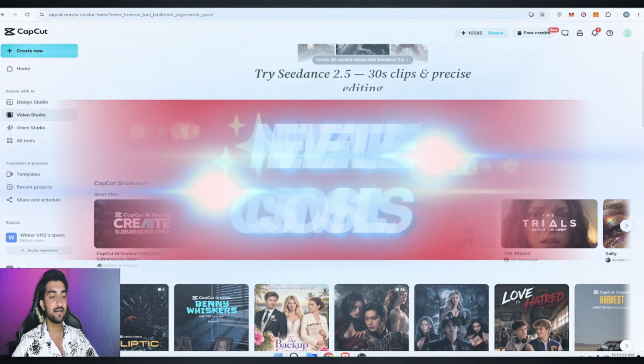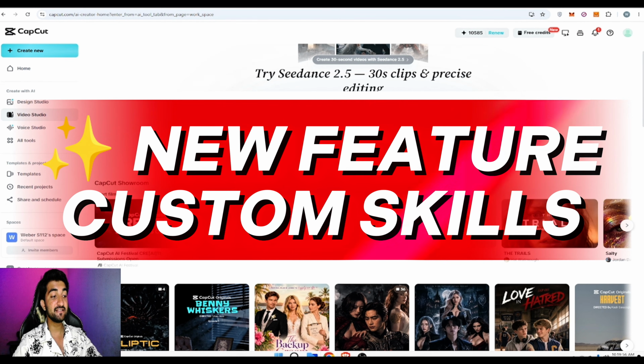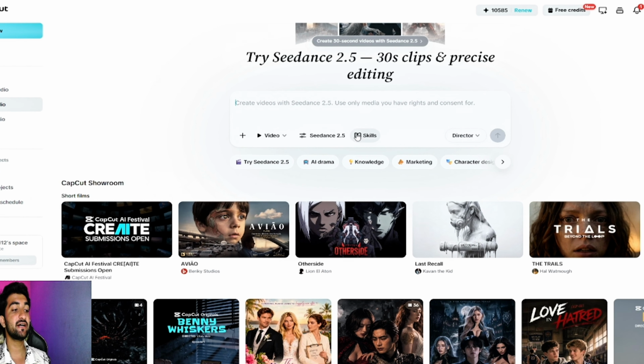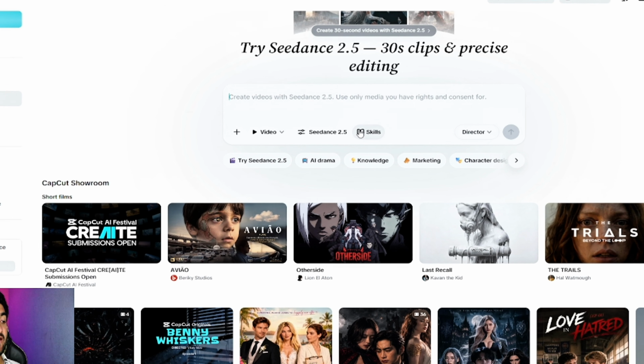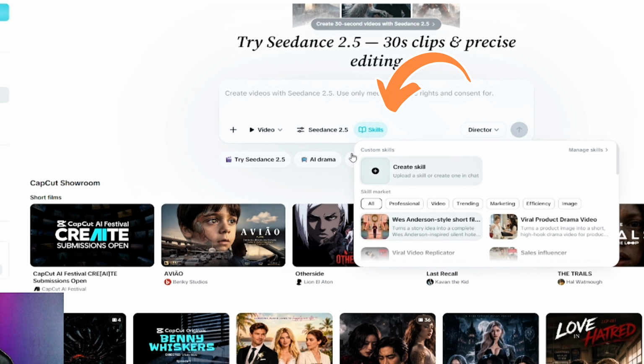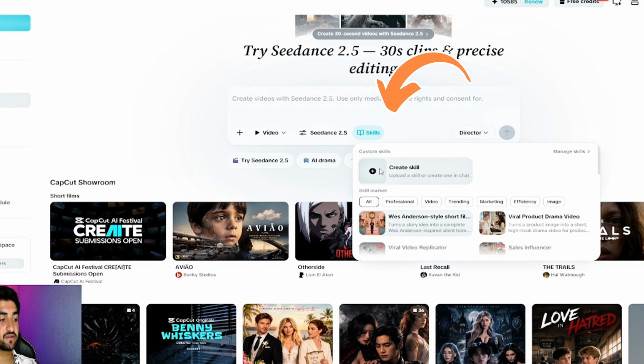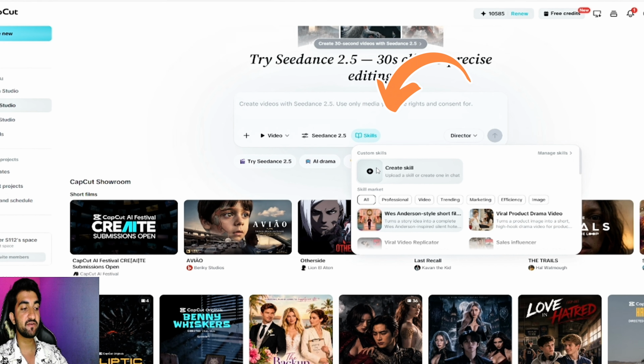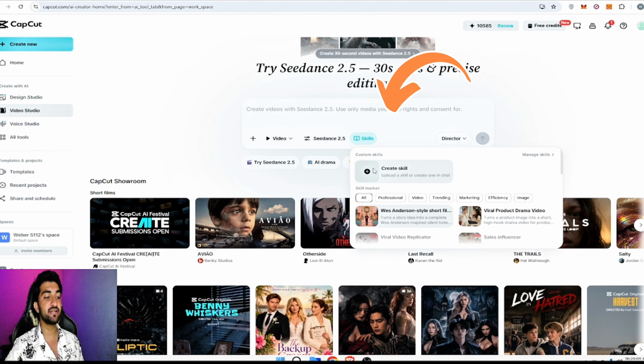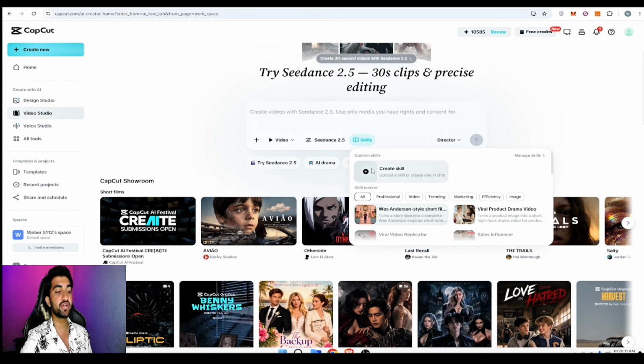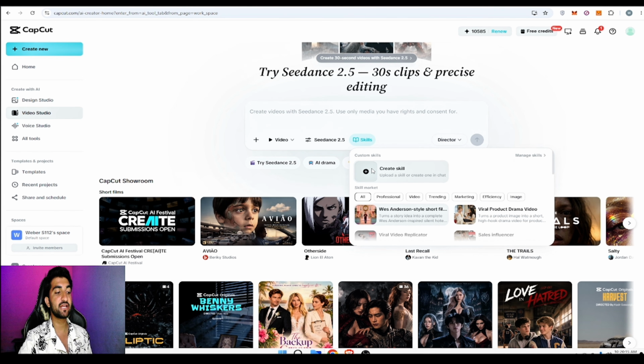Now let's create our custom skills. That is the important thing. One of the biggest features in CapCut web is custom skills. You can simply open the skill section and explain your creative preference. Every single time you need, you can create your own reusable AI skill. Think of it as teaching the AI how you like to create videos.